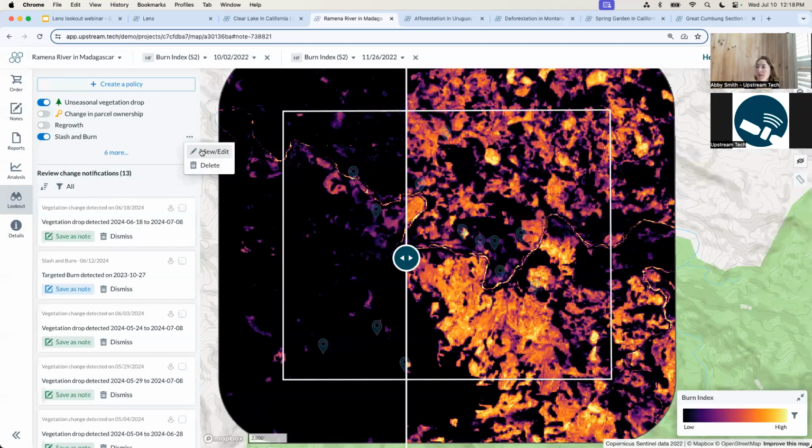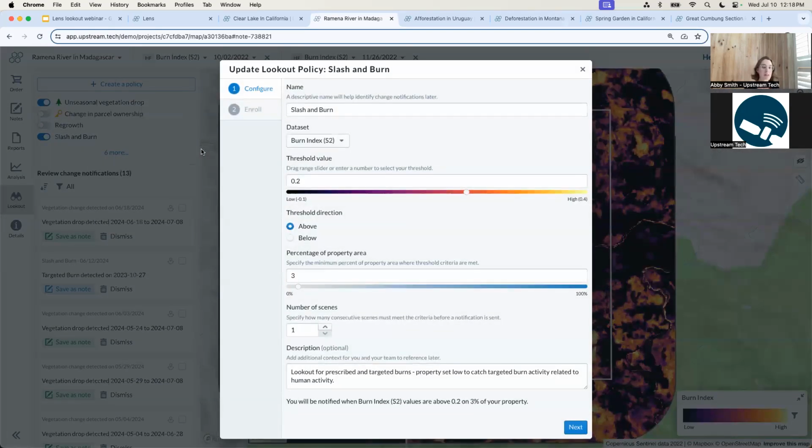Actually, I'll just reopen this in edit mode just so that you can see what I did here. So I chose the burn index Sentinel-2 data set. I chose a threshold that I thought would be appropriate, just given what I had seen from that earlier historical example above. And I really wanted to know even small areas can be the start of something risky. So I made that percentage of the property very low here. So that's how I set this up.